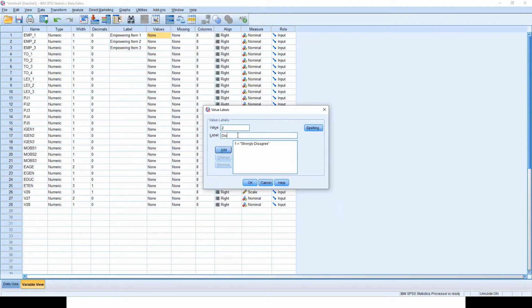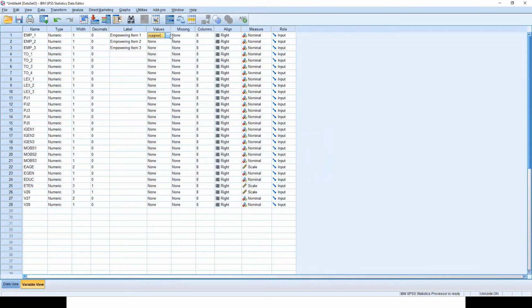You can say disagree, neutral, strongly agree. Right. So now these values are there.